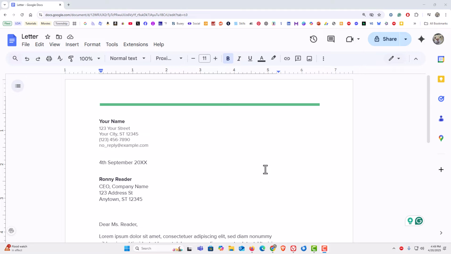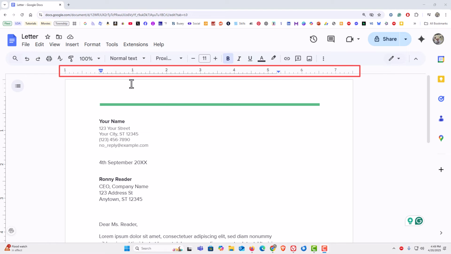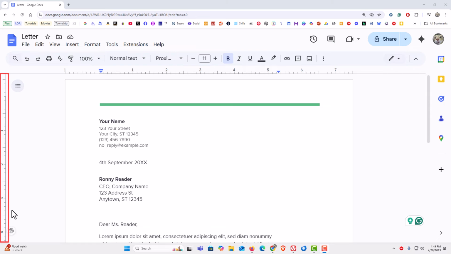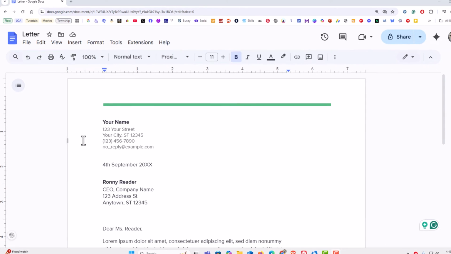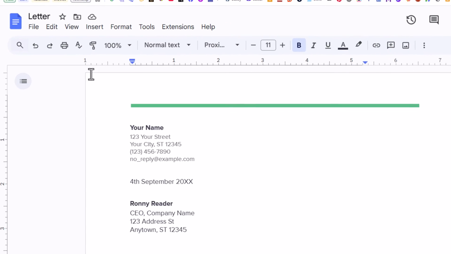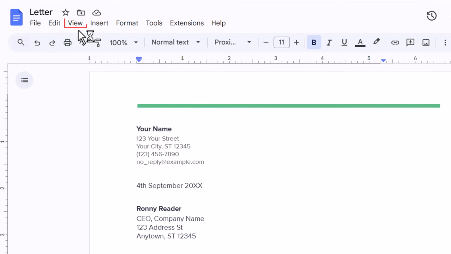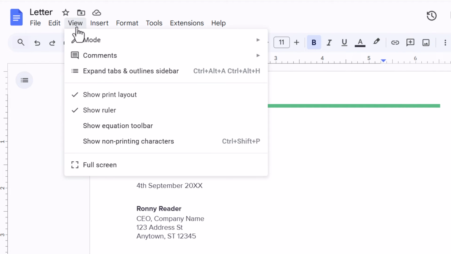To hide or show your ruler in Google Docs, as you look up top here, you can see my ruler is currently enabled. I have one up top here. I have one off to the left side. To enable it or disable it, you want to go up to the top up here. You want to click on the View tab. And then right down here, Show Ruler. As you can see, I have a check next to it. That means my ruler is enabled.